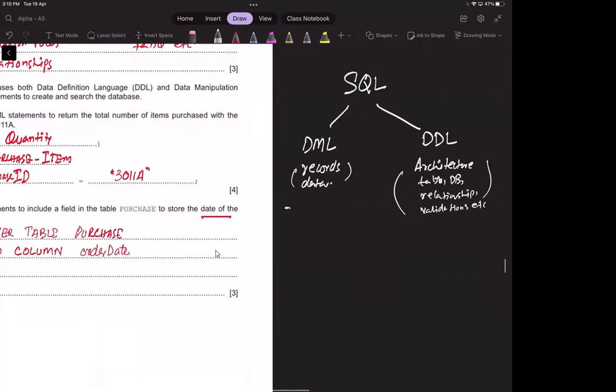Commands in DML, we have got select, insert into, to add a record, select to find a record, delete from, to delete a record, and update set, to update records. These are the commands for DML.